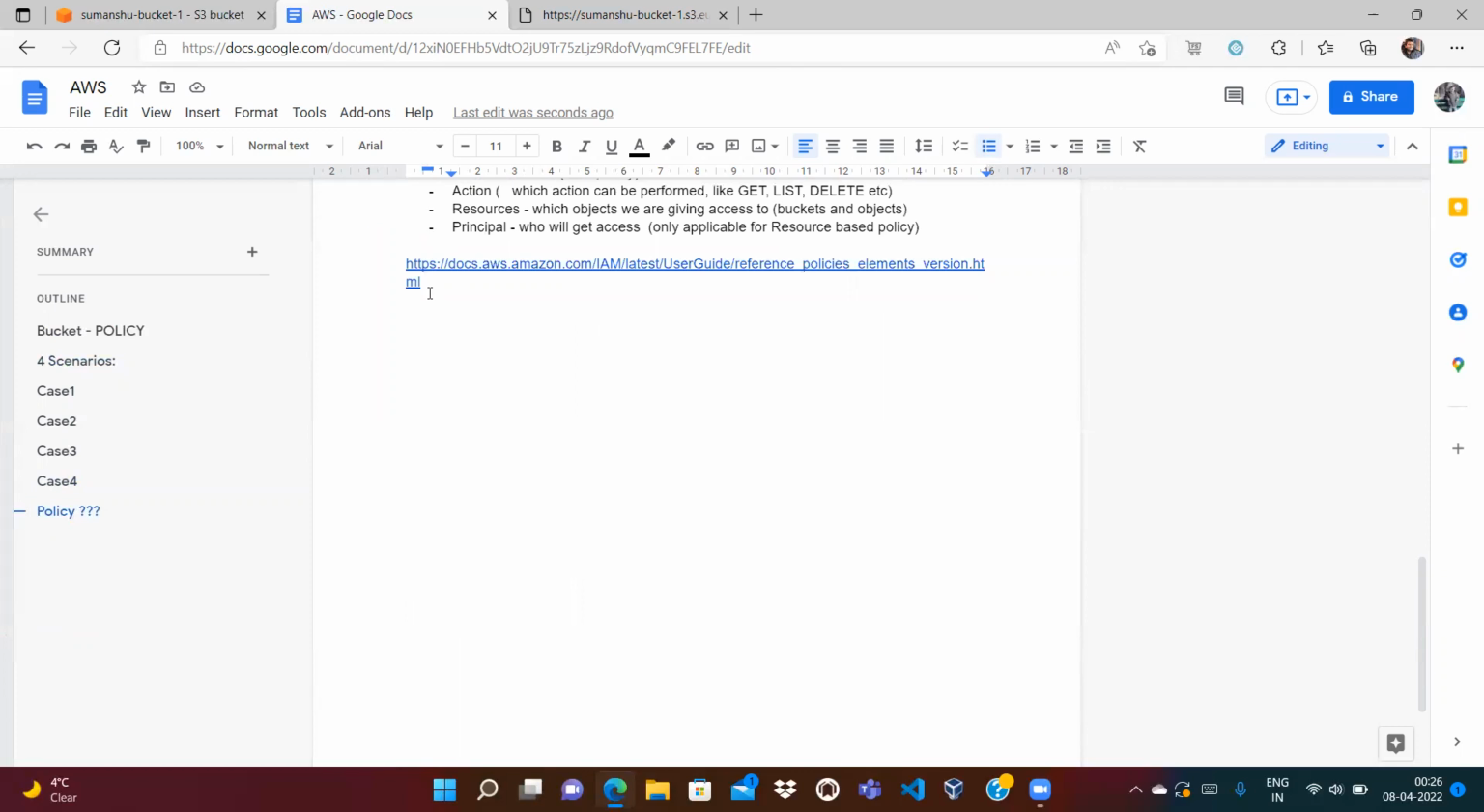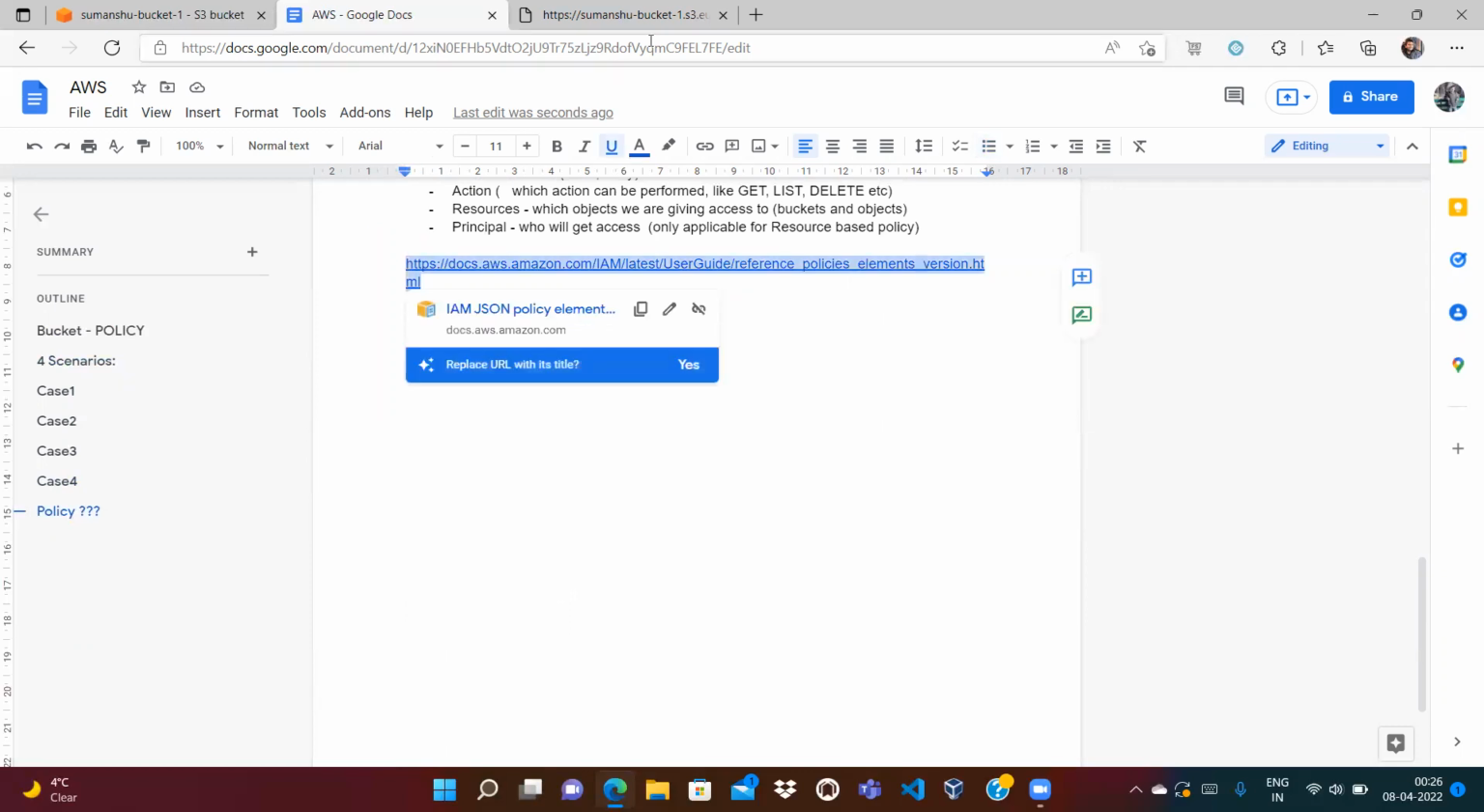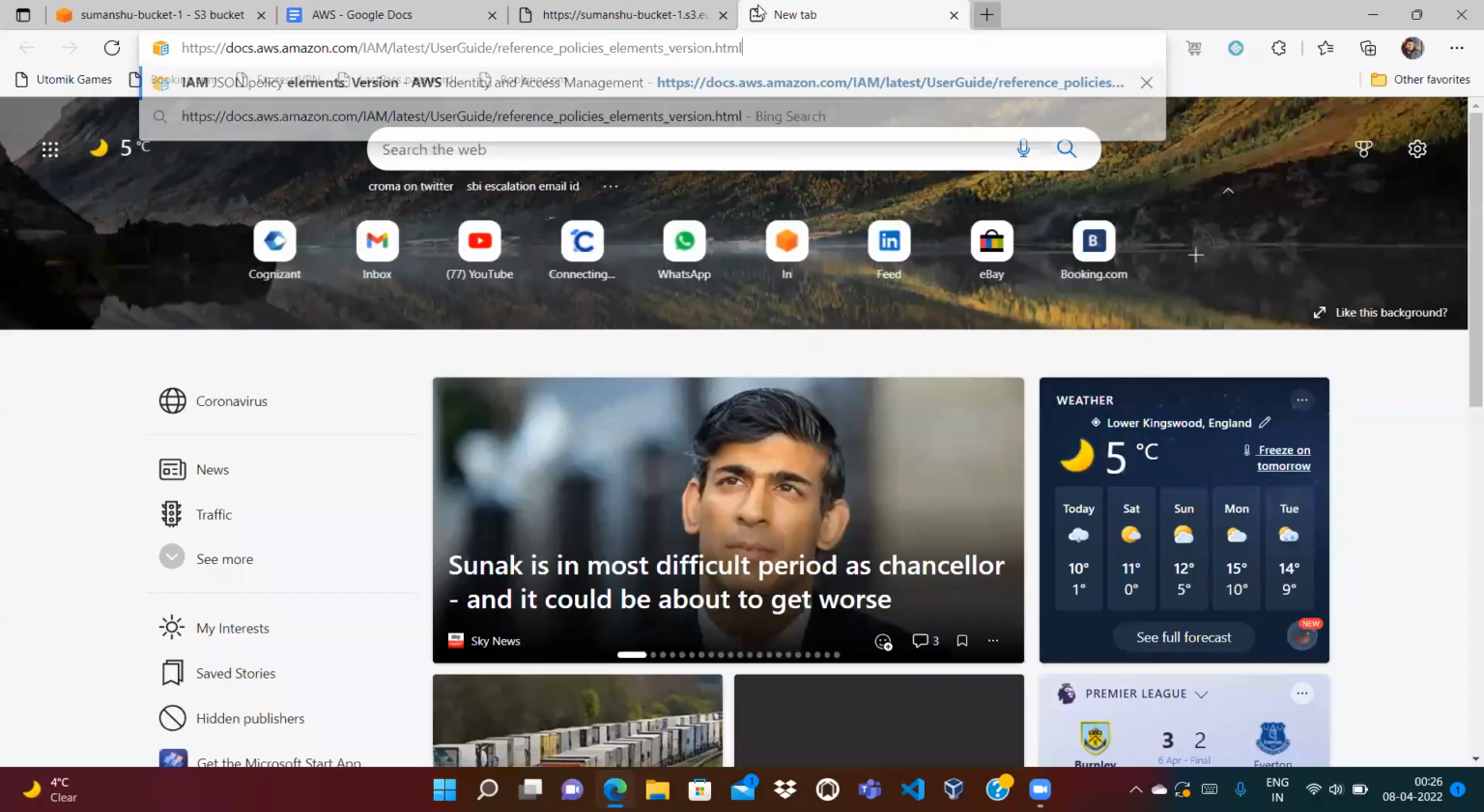Okay, so there is a document showing how the policy looks. So let's go through the document.